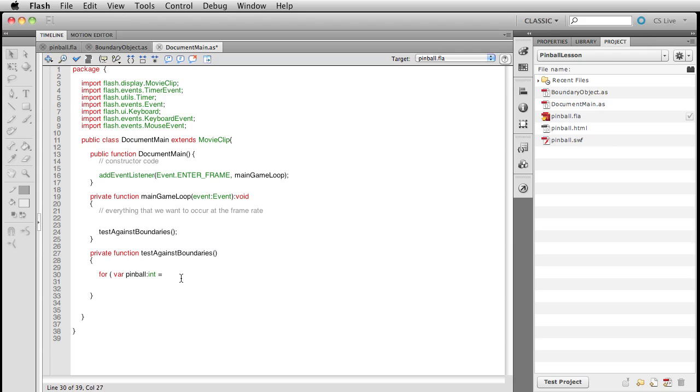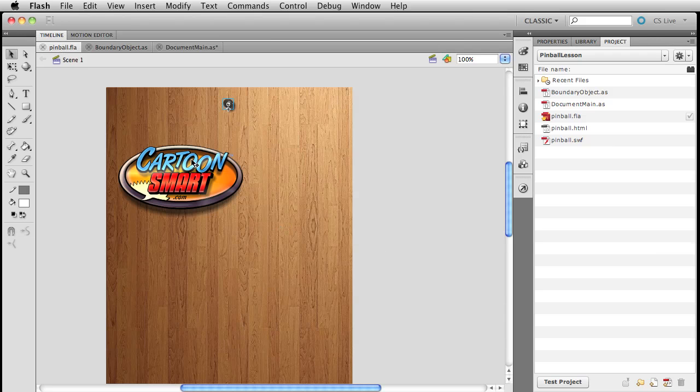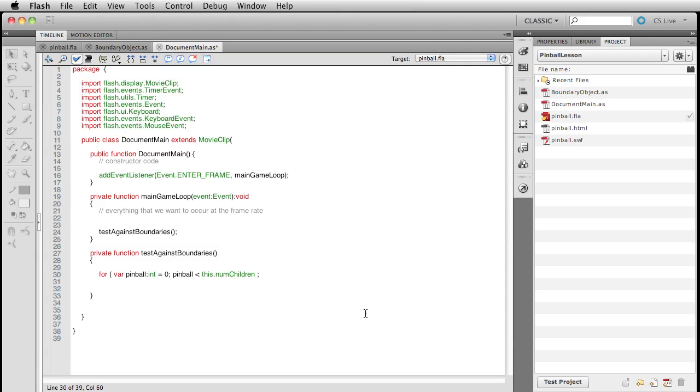We're going to start this off at 0, and then do a semicolon. We're going to say if pinball is less than, and for right now we can just do this.numChildren. I'm also going to replace that with a variable later on. But for right now, we're just going to look at the stage and ask how many children are on here. We've got the logo, the wood panel back here, and the actual pinball. So there's just 3 of them. So as long as pinball is less than 3, we're going to iterate through this loop. To close off our for loop, we need to write plus plus, so that'll just add 1 to pinball every time it iterates through here.